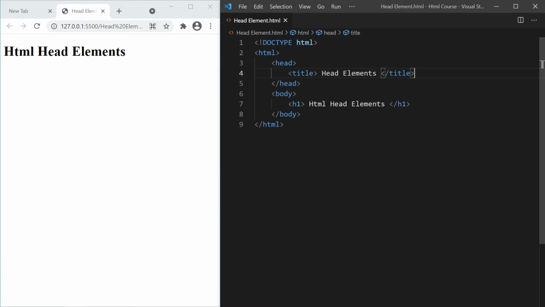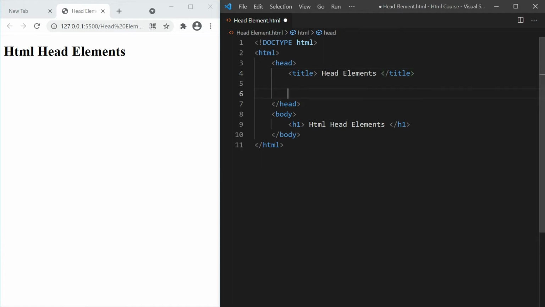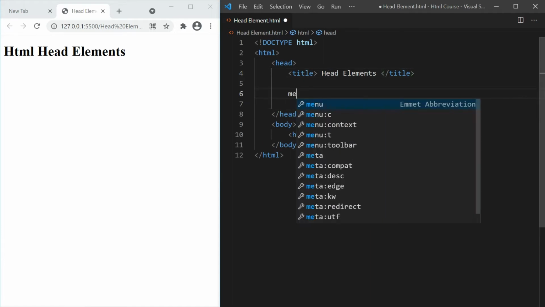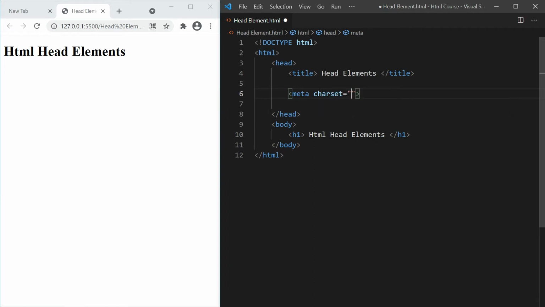Another commonly used tag inside the head tag is the meta tag. The meta tag provides additional information about the web page, like name of the author, keywords for the web page, character set and so on. Let's go ahead and create a meta tag for character set and we'll set this to UTF-8. This tells us about the character set that is used for this web page. If you want to learn about the meta tag, then go through the meta tag lesson.